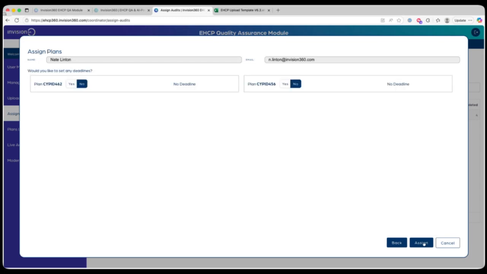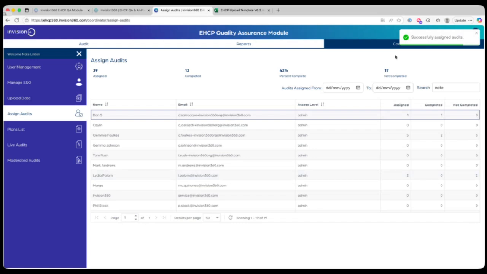I hit next when I've got the right ones, and it's going to ask me if I'd like to set any deadlines. If I do set deadlines at this page, the audit tool will send automatic reminders to the auditor, in this case me, twice a week to let me know that these audits are outstanding and I need to get these completed. If I don't set any deadlines here, I'll still get one initial email to let me know that work's been assigned to me, but I won't get the audit reminder emails coming through. So from here, I'm going to go ahead and hit assign, and the tool will tell me that this has been done successfully and these are now waiting for me to do in my assigned audits.